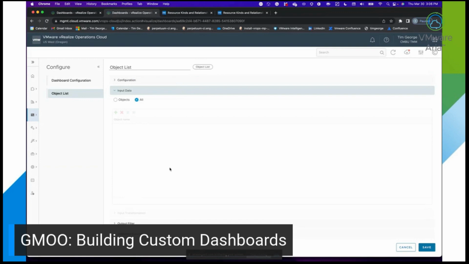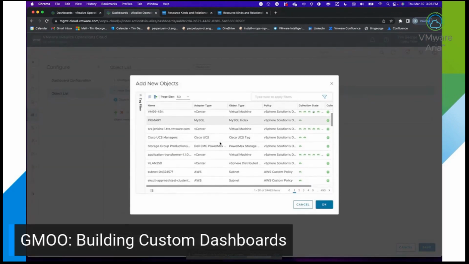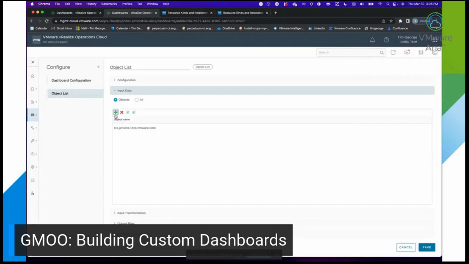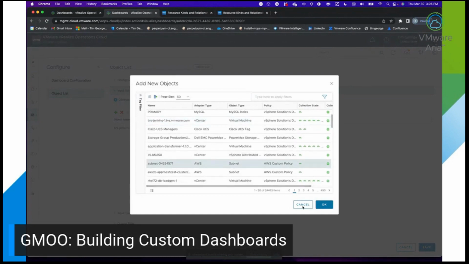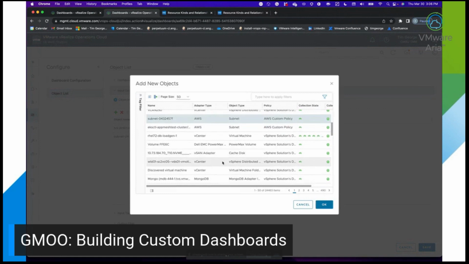Then we go to our input data, and this is where we're going to decide: do we want to choose all objects, all of our clusters, since that's what this widget is going to be, or do we want to specify individual objects? In this case, I've already decided we're going to choose clusters. But if I wanted to choose specific objects, we could come in here and say, I just want maybe this virtual machine, and I could pick a subnet on AWS if I wanted. I'm just picking kind of random things here just to show how this would work.